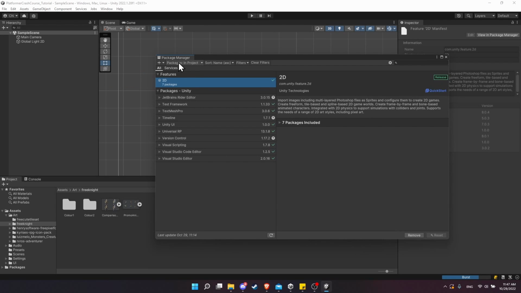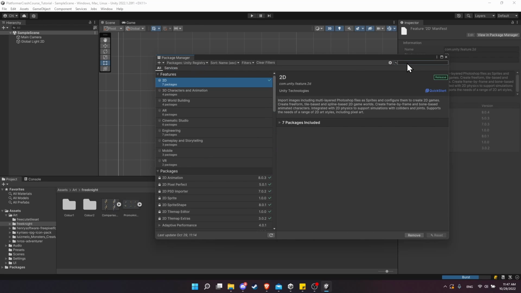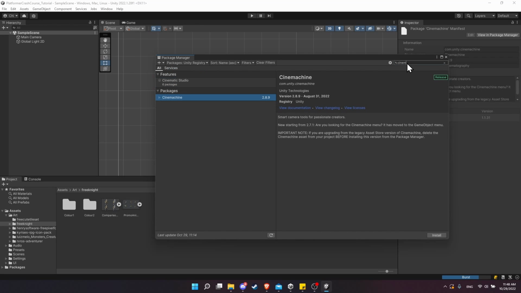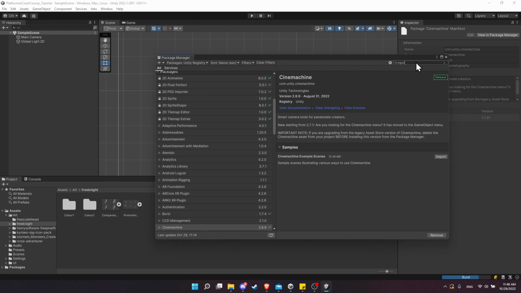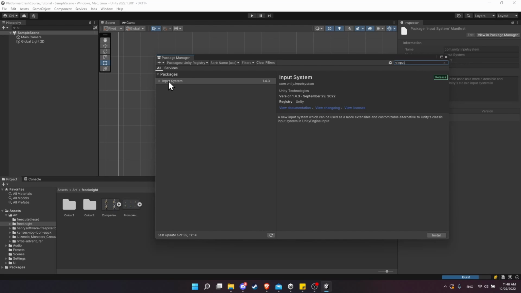At the top left, instead of In Project, we want to switch to Unity Registry. Then on the right here, type in Cinemachine. So you can just put C-I-N-E and it should pop up here. Click on the install button. And then on the search bar, type in input, which should pop up the input system, currently on version 1.4.3. So let's install that as well.